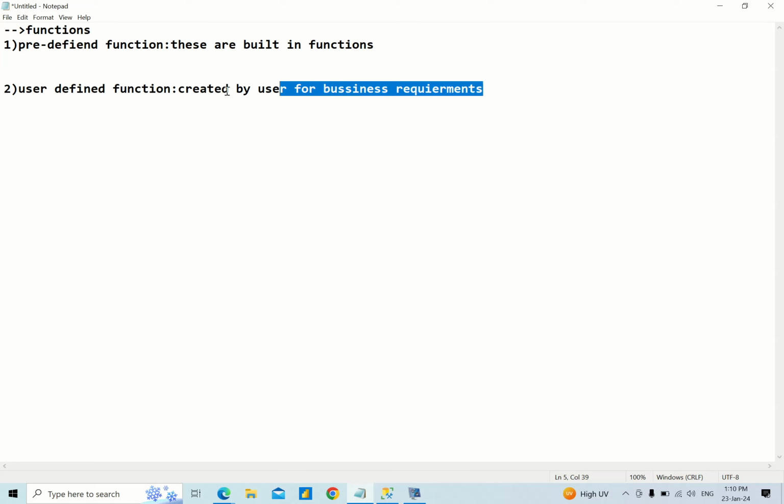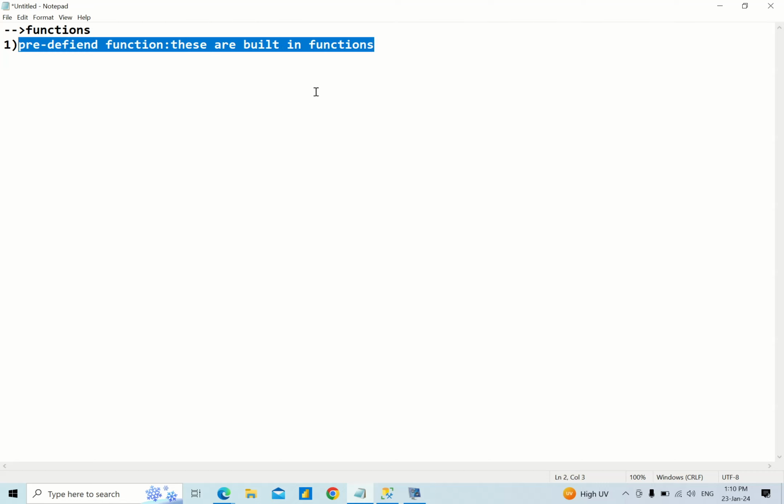We will not discuss user defined functions right now; we will talk about them later. This topic comes under T-SQL, Transact-SQL. So today we are going to discuss predefined functions.